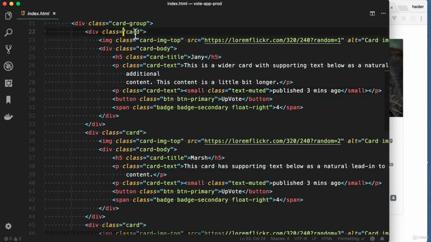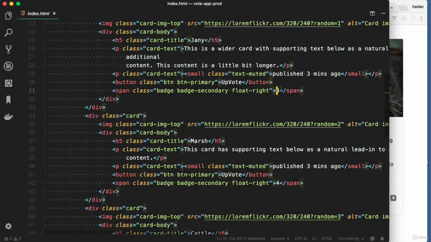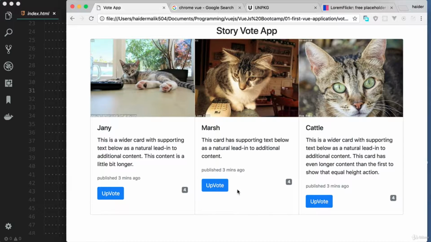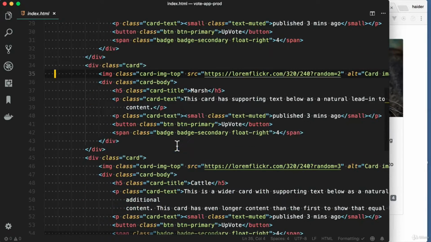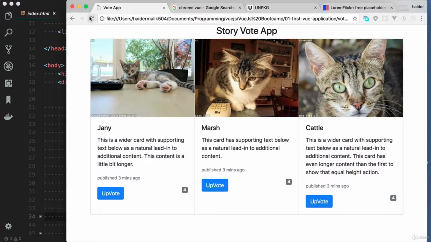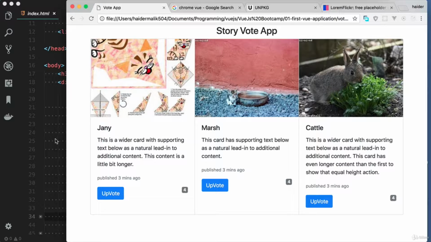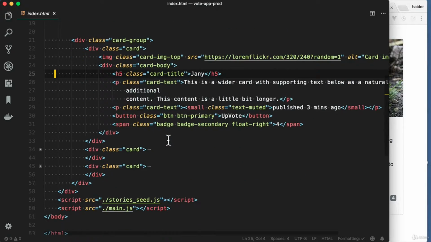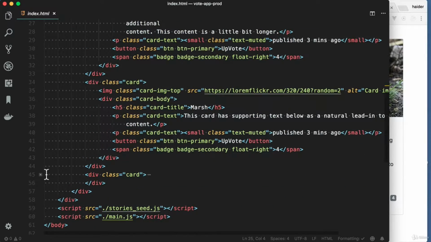I'm using the Bootstrap card component. Here you can see that I have displayed the image. This is the title, and this is the text, and this is the date time when the user has published. And this is our voting feature, like vote number. We have three card components. Inside the three cards we have this one. We displayed the basic card. Cool. So this is our static HTML file.